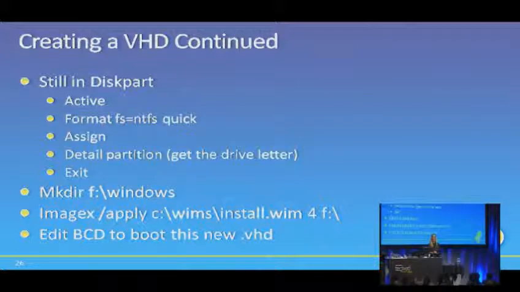Who's played with BCD Edit? Boot Configuration Database Editor. Who's heard of boot.ini? Okay, BCD is your new boot.ini, and once again, this guy's on steroids. He does a whole lot more than boot.ini ever did. But BCD Edit, if you run this command on a machine that you're just playing around and testing with, BCD Edit is going to edit the boot configuration database of that local machine. When you restart that computer, when you come up the next time, you're going to be booting that VHD.